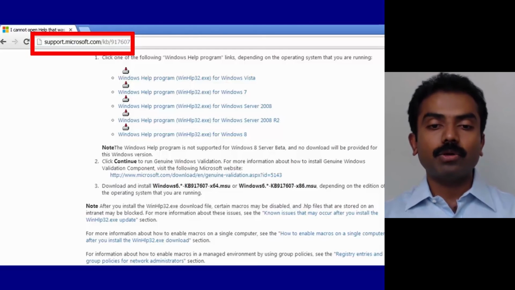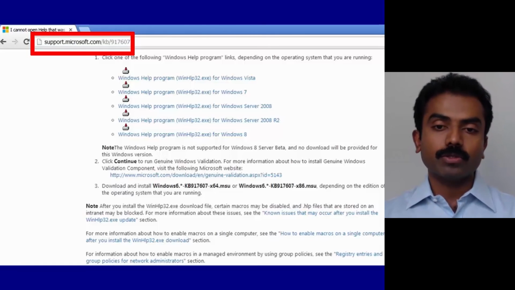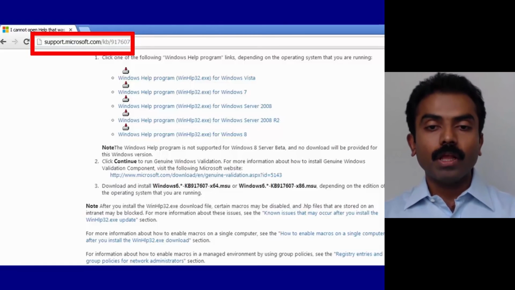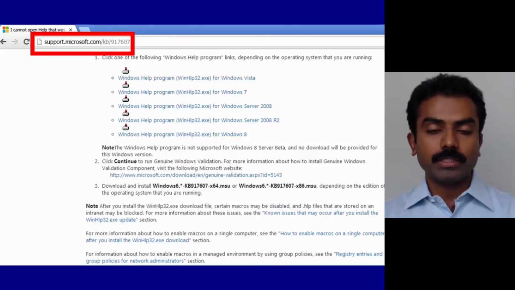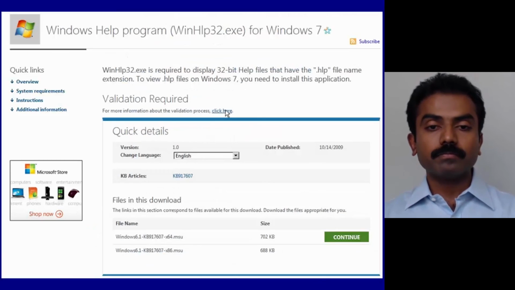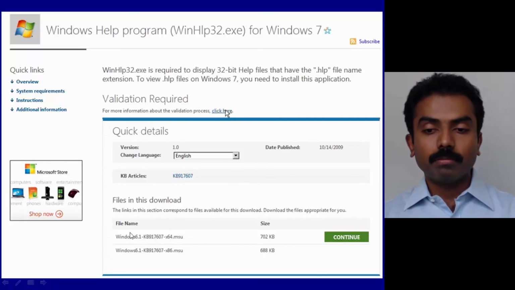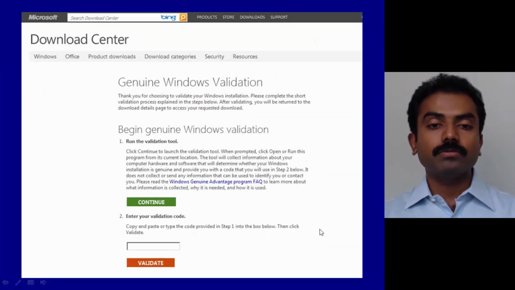Now there are two things that you have to look at. One is your operating system. Is it Windows Vista, 7 or 8? The second thing is whether you have a 32-bit operating system or a 64-bit operating system. You have to find this out and accordingly choose the right plugin. Keep clicking and it will take you through the next processes. So let's say you have to go to a particular thing, click on continue.